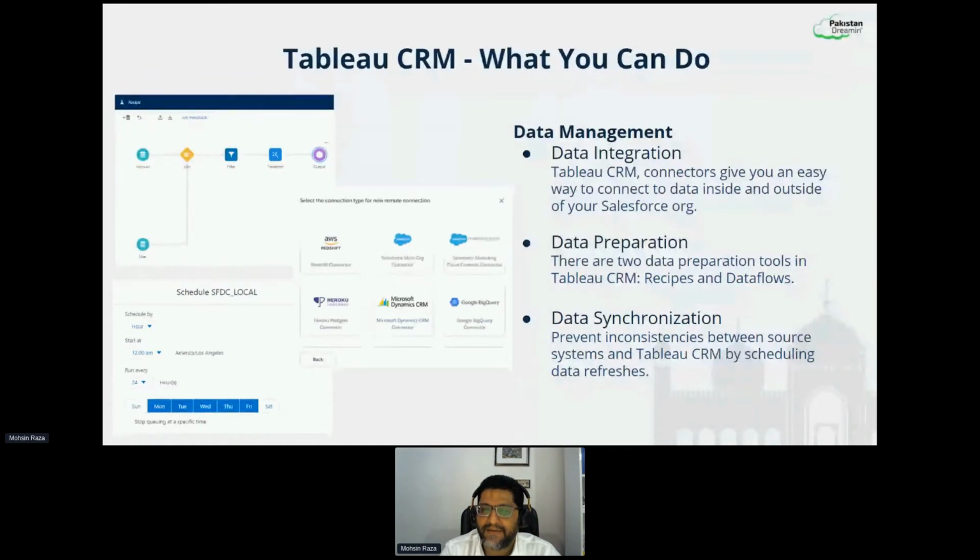Data synchronization prevents inconsistencies between the source system and Tableau CRM by scheduling data refreshes so that you don't need to do it manually. Recipes and data flows can also execute on a time-based or event-based schedule. In the screenshot on the left-hand side, data from all connected Salesforce objects gets refreshed at 12 a.m. every business day.